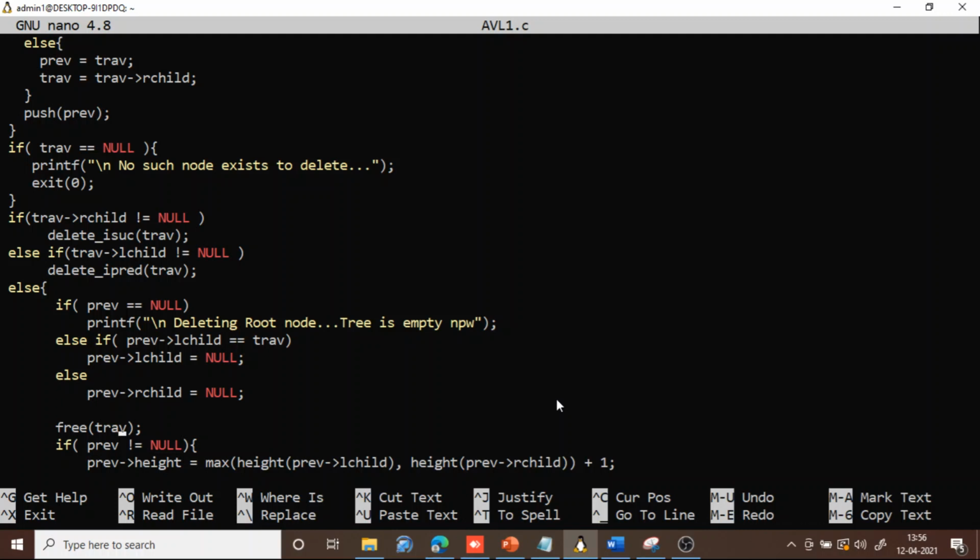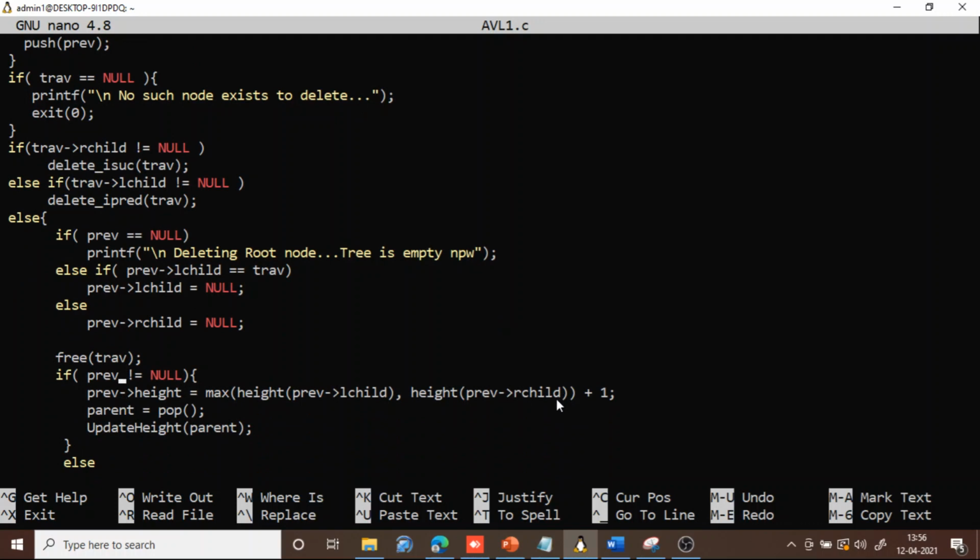Okay, fine. Now we have to update the height. If previous is not equal to null, since previous equal to null may happen if that node is the root node, then we update the height. Previous arrow height, that is the parent node's height, is equal to max of height of previous left child, height of previous right child, plus 1, and then we pop, parent equal to pop. So now it is the parent of previous, that is the grandparent of the node which you deleted, and then you update the height. Like this we update the height for all the nodes in that path up to the root node.